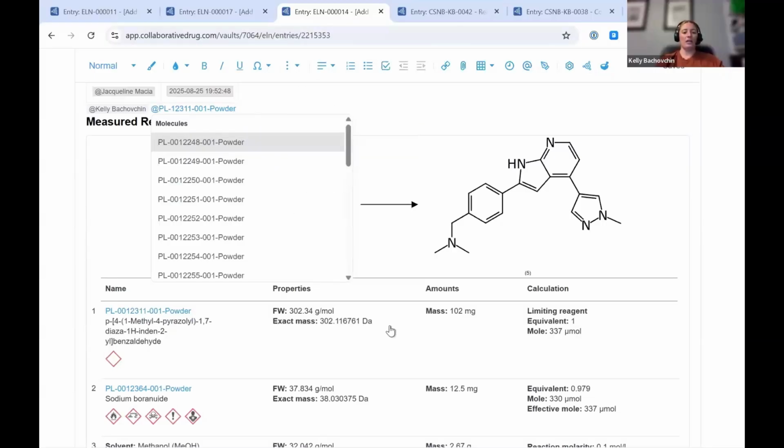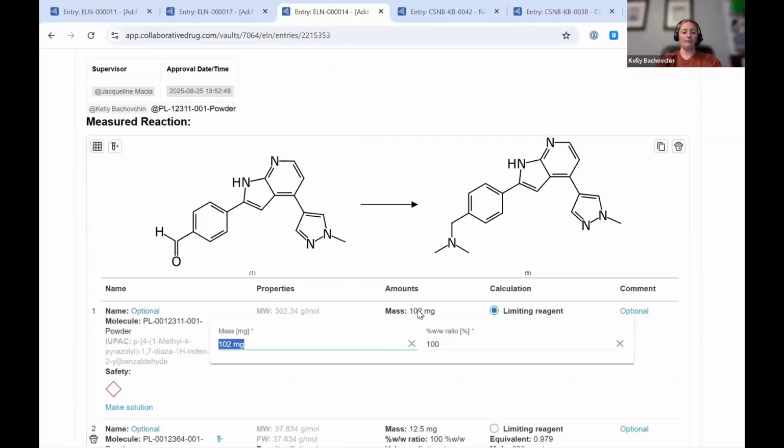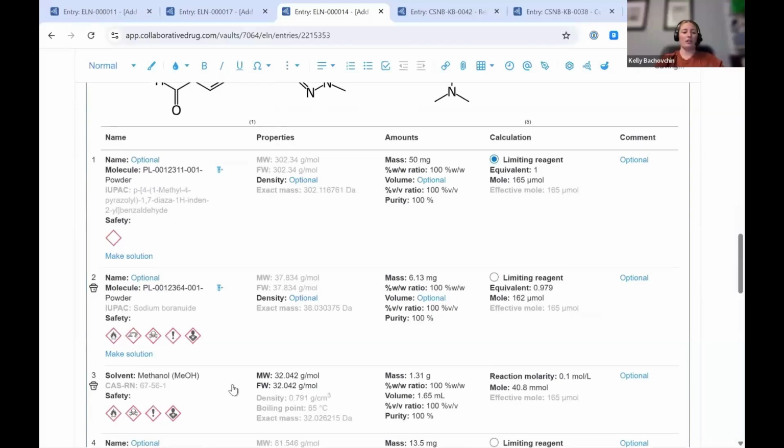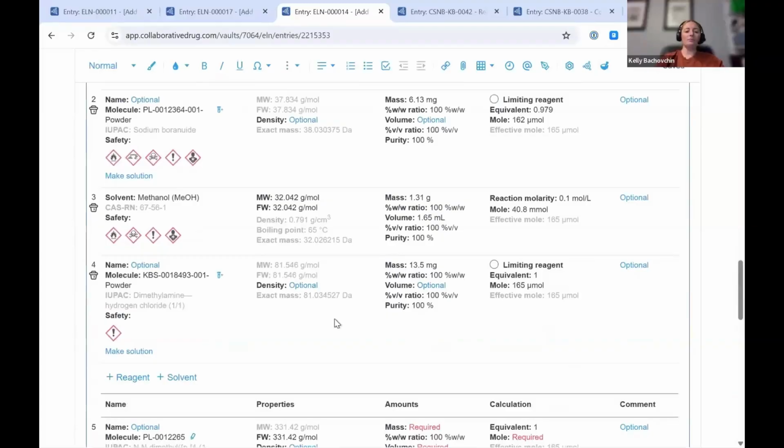So I'm going to go in and change that amount in my stoichiometry table. So we'll put 50 milligrams in here, and that will adjust the rest of my sample values mass in the stoichiometry table.